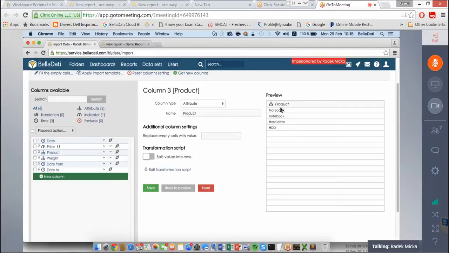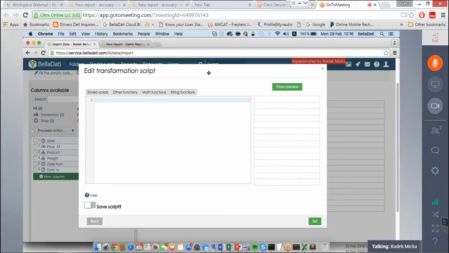Here in this case, we got another column, and we've got here the product. The first one is notebook, second one is also notebook, but here we can see the difference. One is with capital N, and second one is with low n. And we think it's the same value. So when we use it in the aggregations, the name needs to be completely the same. So we can use this transformation script to do some kind of data cleaning.